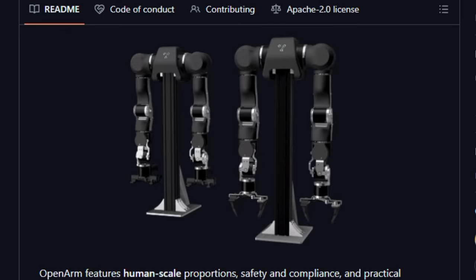Another standout is its human-scale proportions and practical payload capacity, not a toy arm restricted to light tasks, but something that can seriously perform within human contexts. What's more, its design is modular and open, with CAD files, parts, and mechanical plans fully released. That lets researchers swap in different motors, end effectors, or tweak geometry to suit unique experiments.